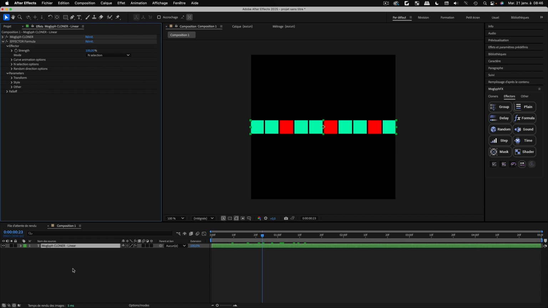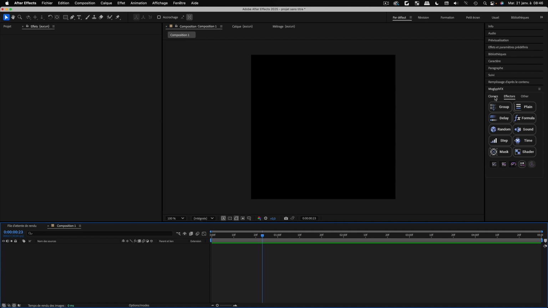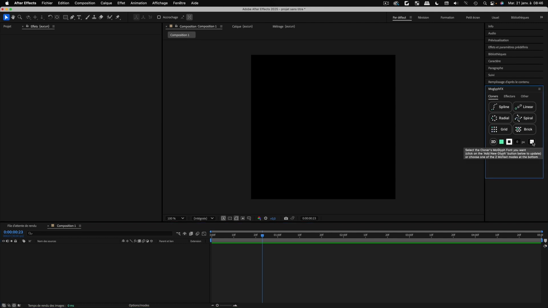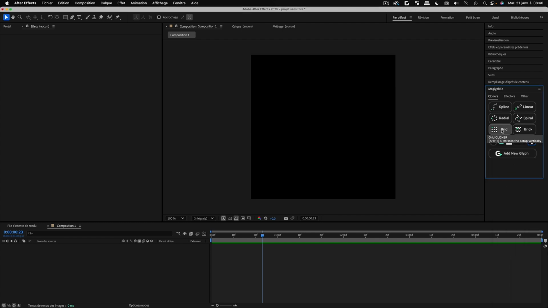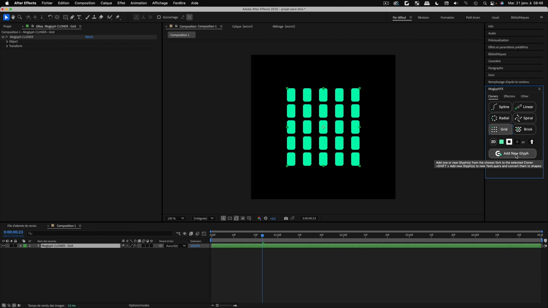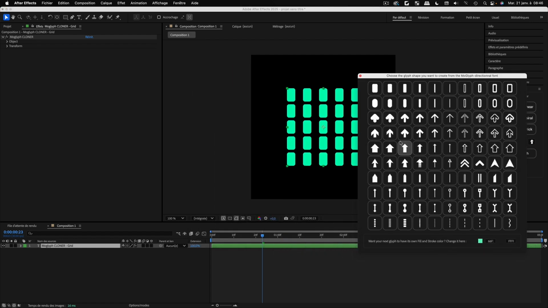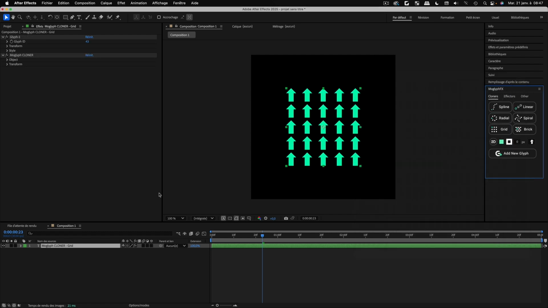Now if I remove this guy again and select something more interesting for the next one, I will choose in the fonts here the Moglyph directional font, which has some nice arrows. I will select Grid Cloner, and add a new glyph by clicking this button with some arrows, so maybe this glyph here. If I close this and select my cloner with all these arrows, I can go over the Effectors tab and click on Formula again.